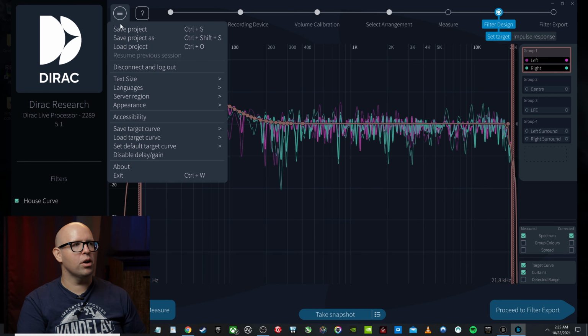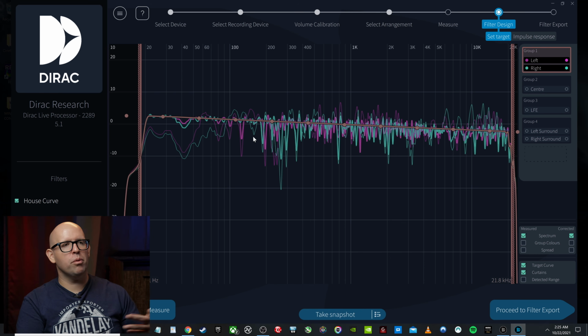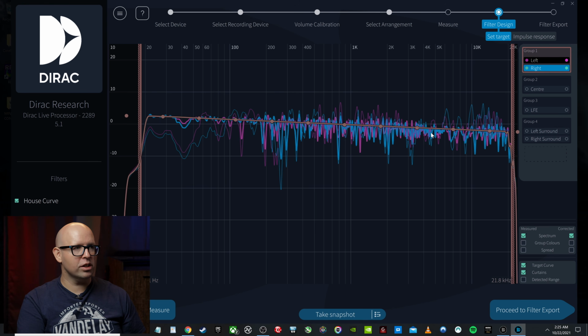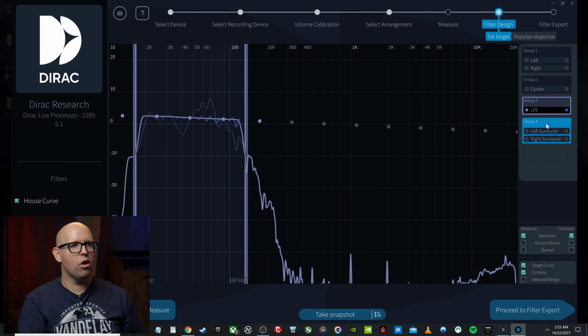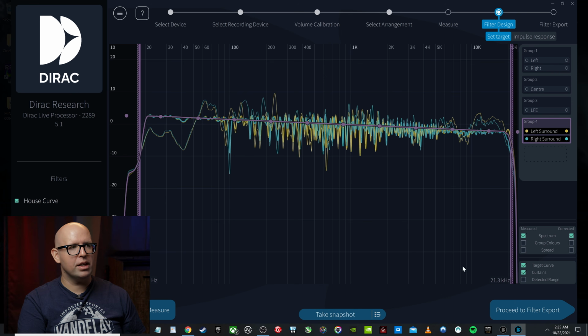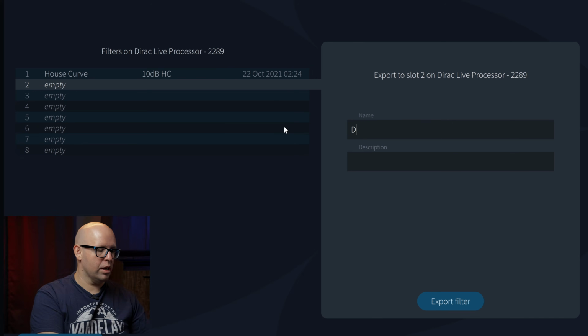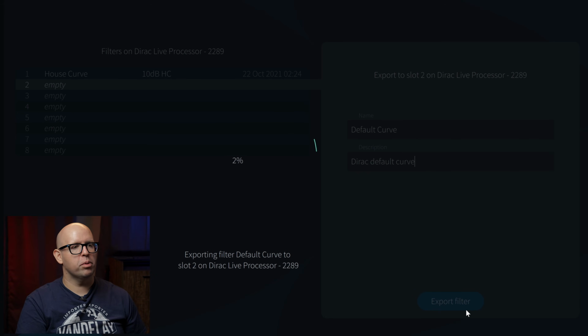Okay, I have a house curve on 1. Let me go ahead and load that default curve again, because maybe I want to flip back and forth between them to see which one I like better. I clicked on that, I loaded that default curve, so all of my speakers have that default curve applied. I'll proceed to filter export. I'll click on 2, label this default curve, and then I'll just say Dirac default curve. I'll export filter again.